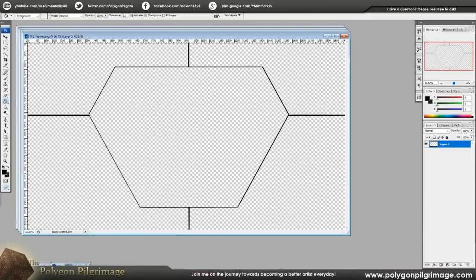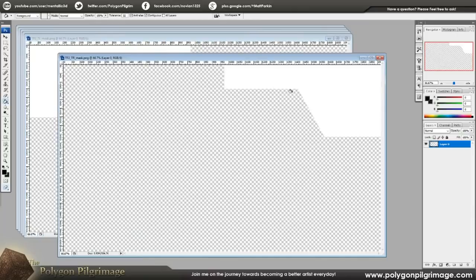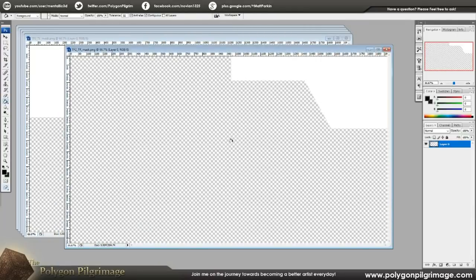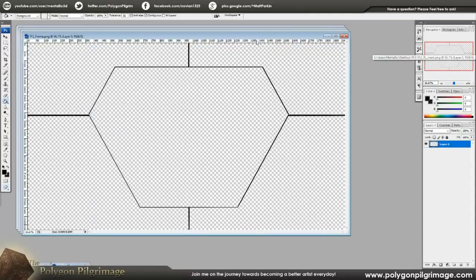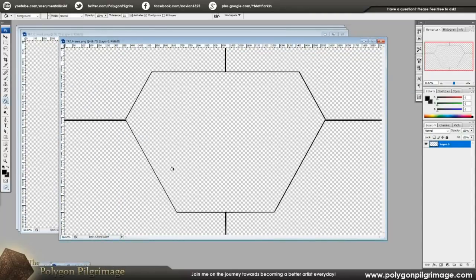There's really nothing fancy, but each of these is an individual image that is a PNG with transparency, and it's only the white area for each section that I want. And I named these all TF2 because that's the name of my internal naming schema for the effect. And then TR, top right mask. And then this is TL, top left mask. This one is the actual lines in between them.